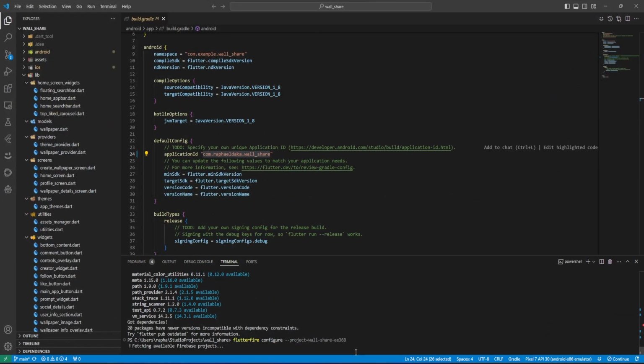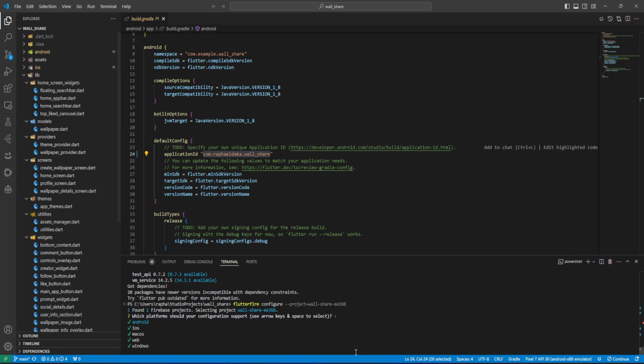Let's click enter. It's going to fetch the project as usual. Here we're gonna do the same, just remove these three and then click enter. Let's wait for it again.